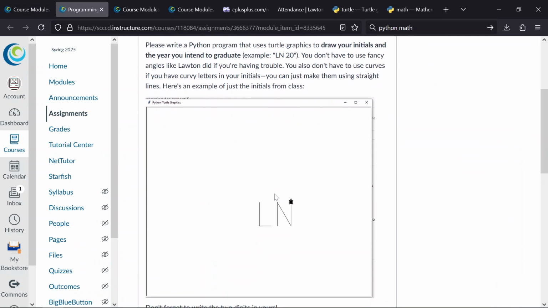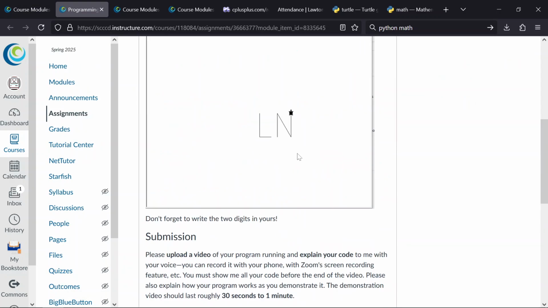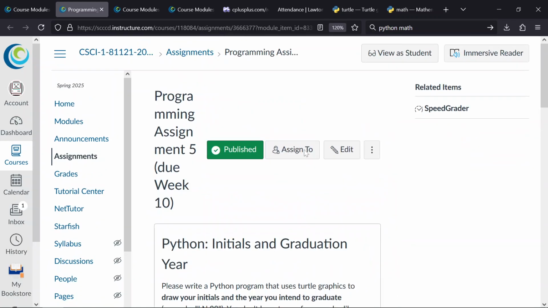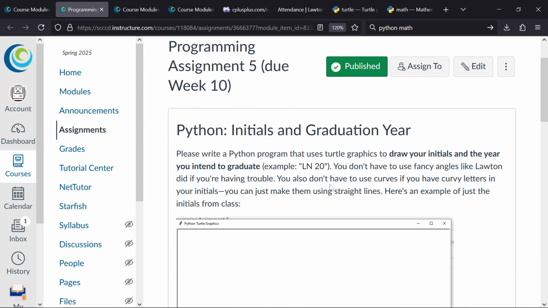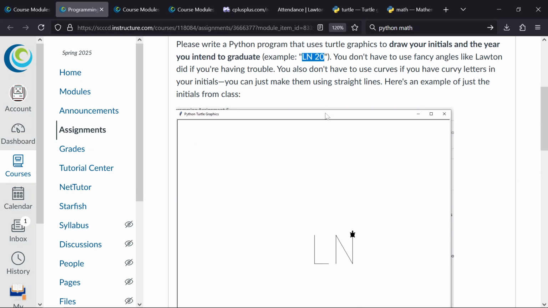So here's what I want from you. Here's your first Python programming assignment, all right? What I'd like you to do, please, is write a Python program that draws your initials. So just like I did today, draw your initials, as well as some numbers. So please draw the last 2 digits of the year that you want to graduate, the year that you plan on graduating from here or wherever you transfer to. So for example, like I graduated in 2020, you could say LN20. That would be my example, all right?